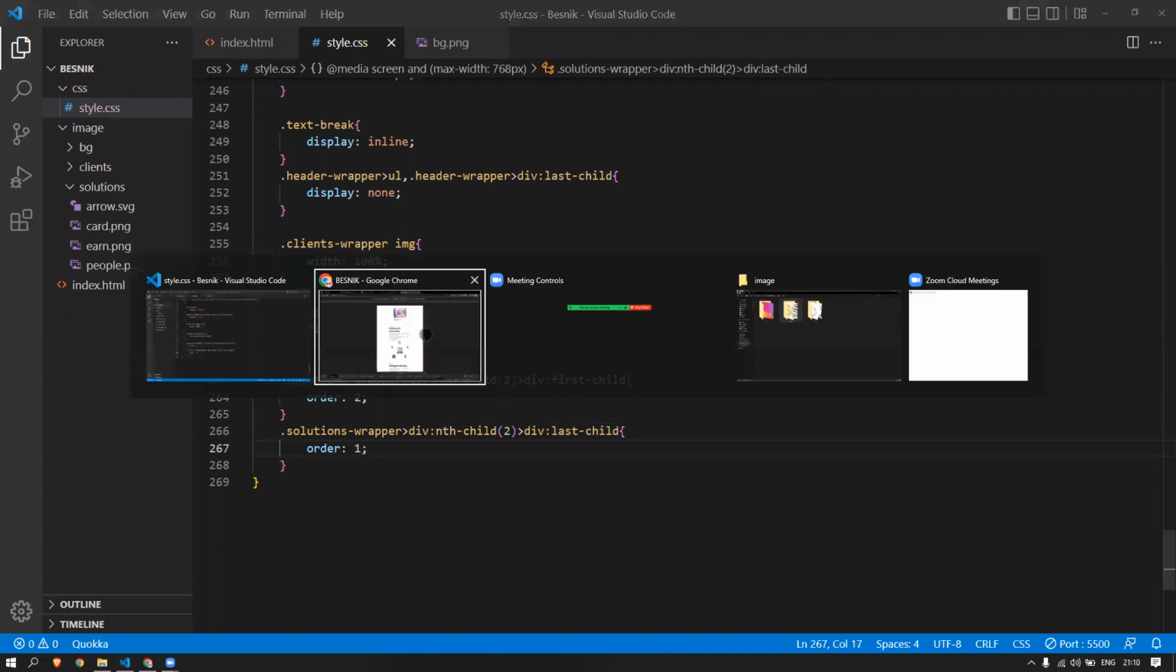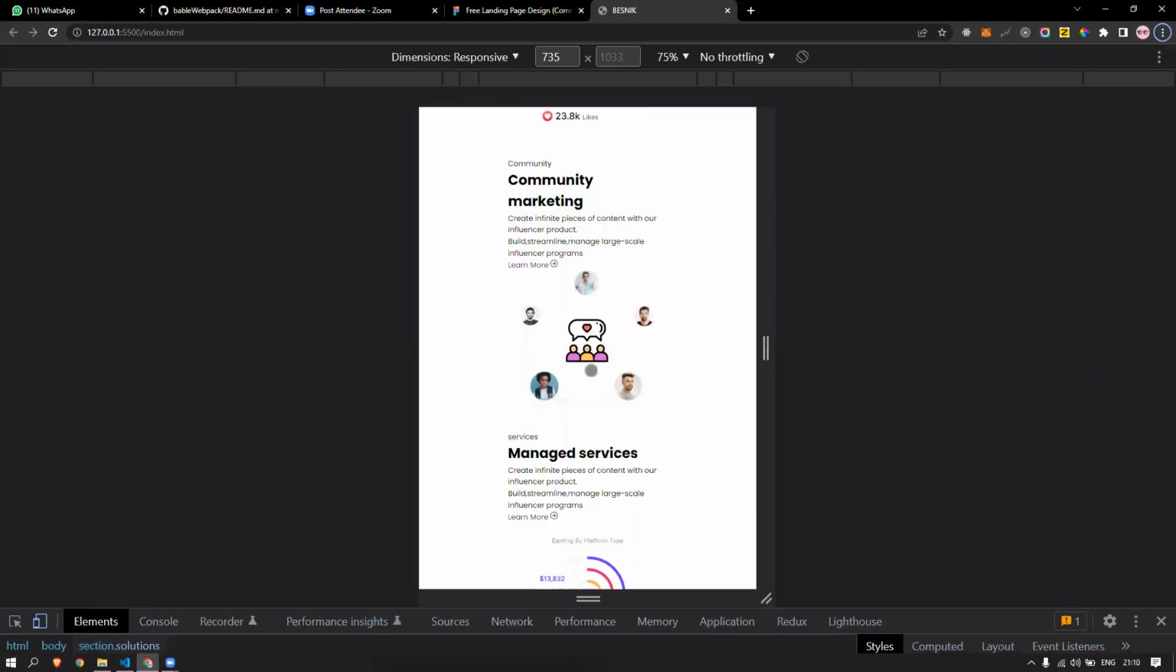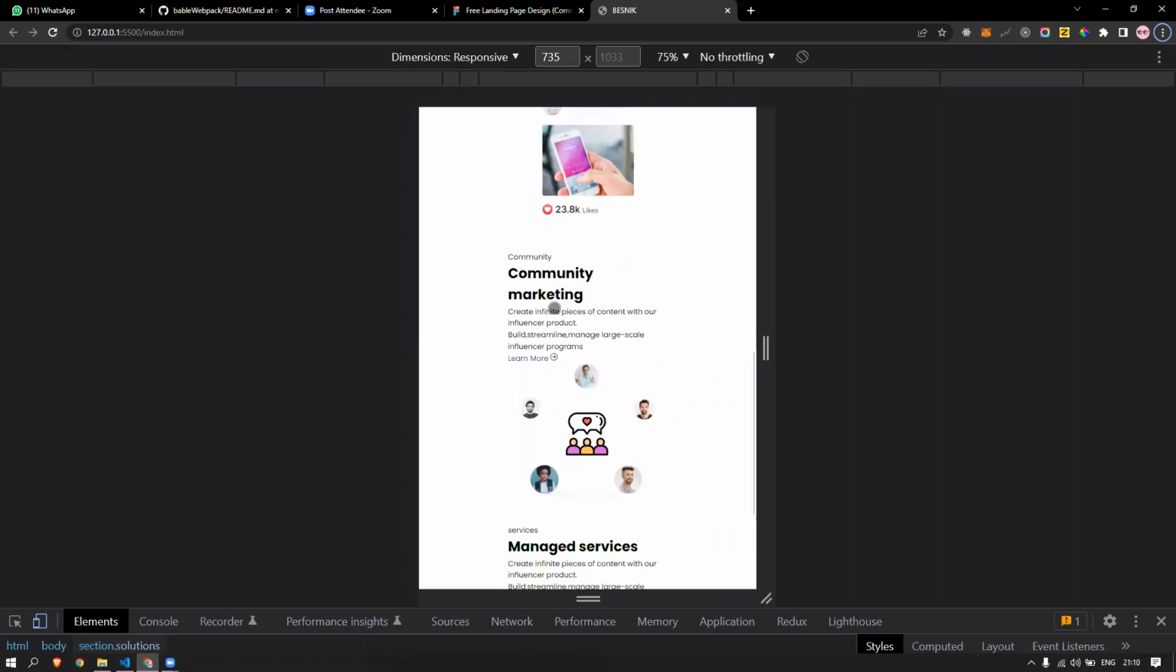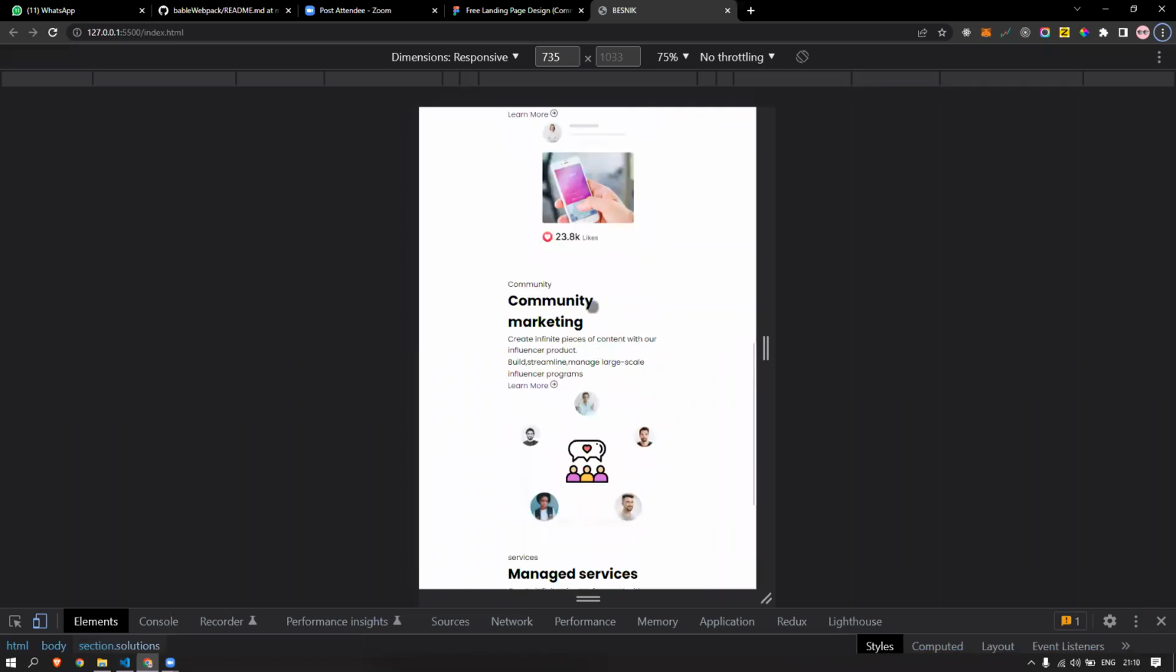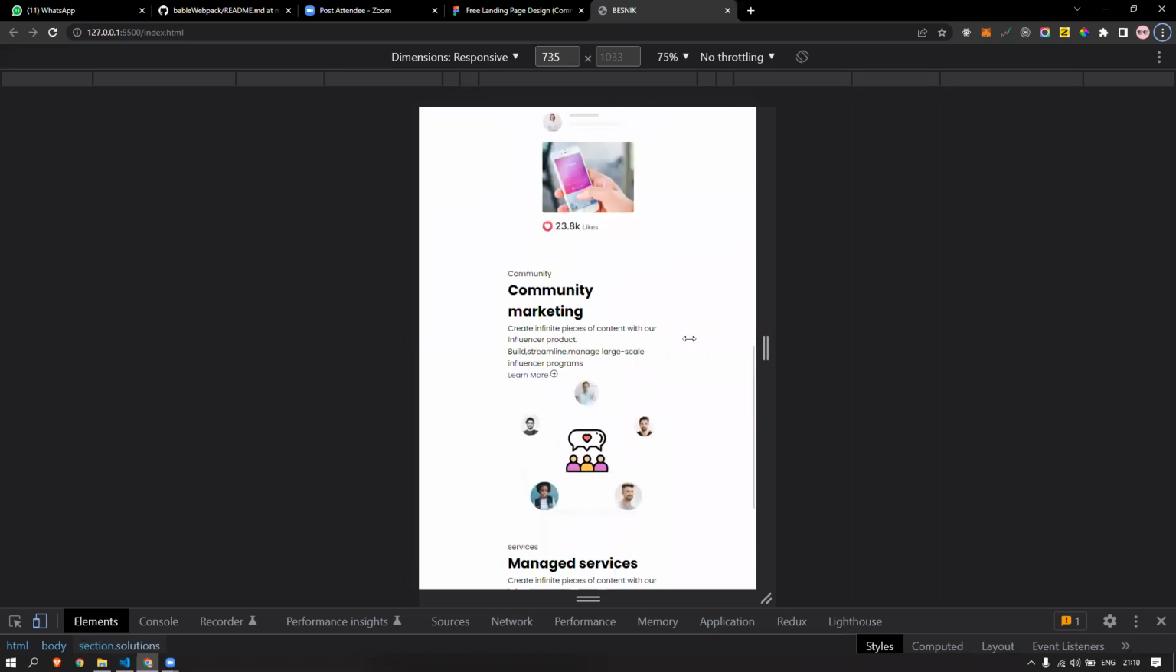So if I come back here, you see now the image got top. Yeah, now the community is in the top and also the image gets into the bottom. So okay, this is what I wanted to say. So now everything is worked properly.